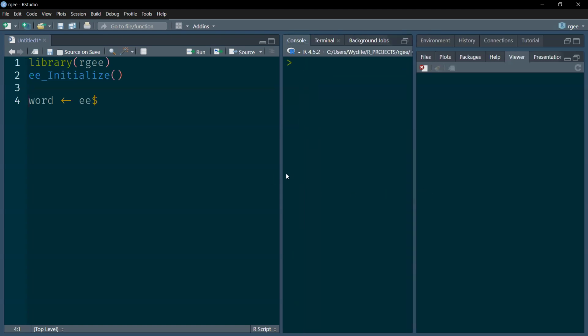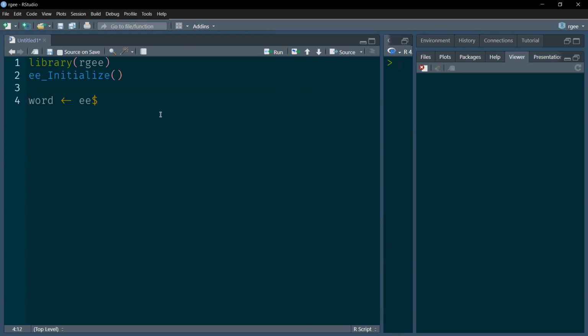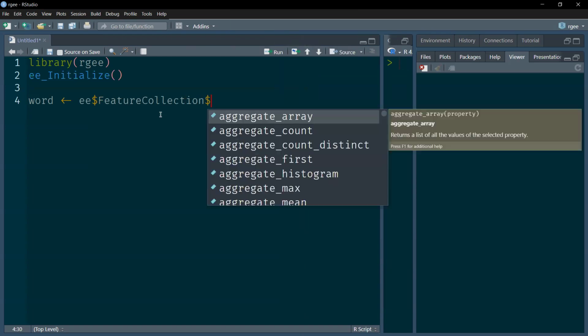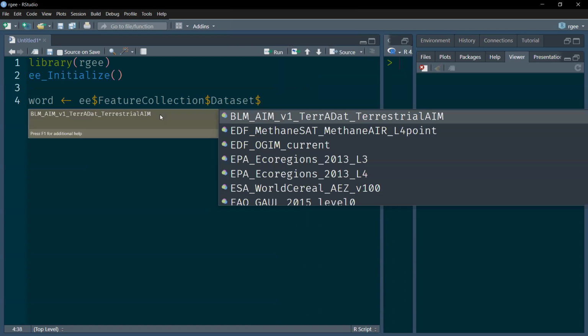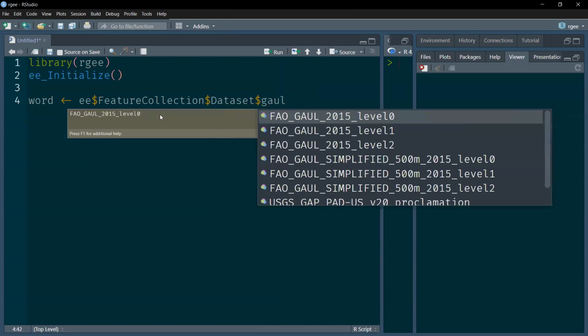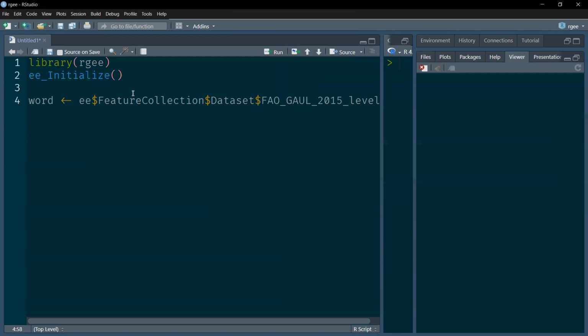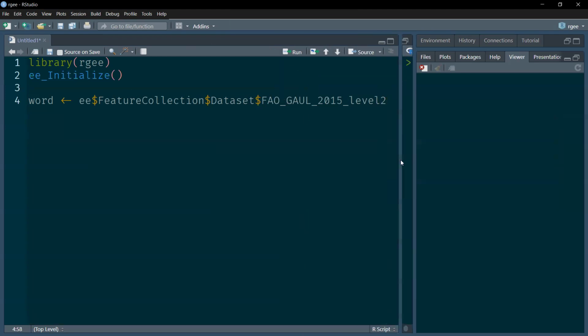import the data of all countries. So we'll use a feature collection because it's now not an image collection. And then we will pick dataset. And from dataset, we are only interested in global administrative layers, level number 2. That is the most fine level of global administrative layers from FAO. I'll change this to world.